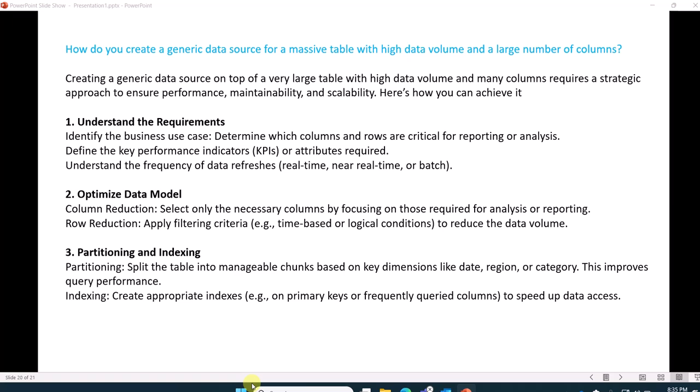So in the requirement understanding, we need to identify the business use case. Here we need to determine which columns and rows are critical for reporting or analysis. Then we need to define the KPIs and attributes which are required for the reporting. Also, we need to focus on data refresh frequency, whether it's real time, near real time, or batch processing.